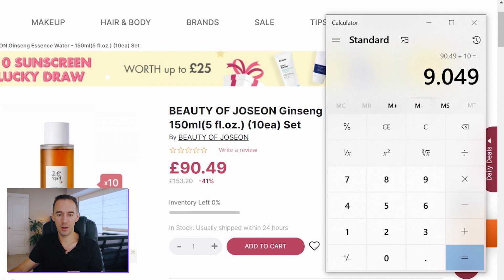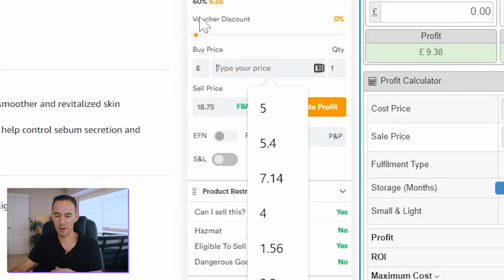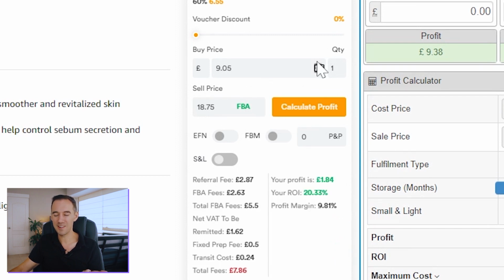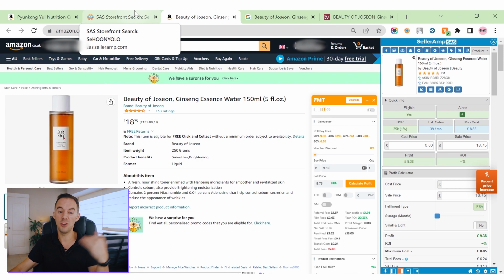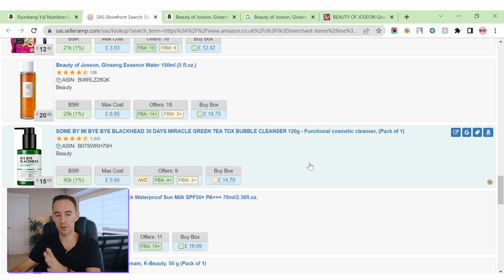Let's put that back into our calculator. So let's just type in here. I'm using FBA multi-tool, but it doesn't really matter. £9.05. Calculate profits, and we're going to see here I'll make 1.84, and I'll make an ROI of 20% pretty much, with my fixed prep fees and my transit costs already included. You can see that in the calculator. That is profitable if you're going for 20% ROI, happy days. But I can continue doing that with other products on there, using the storefront to start with and then going reverse sourcing afterwards.